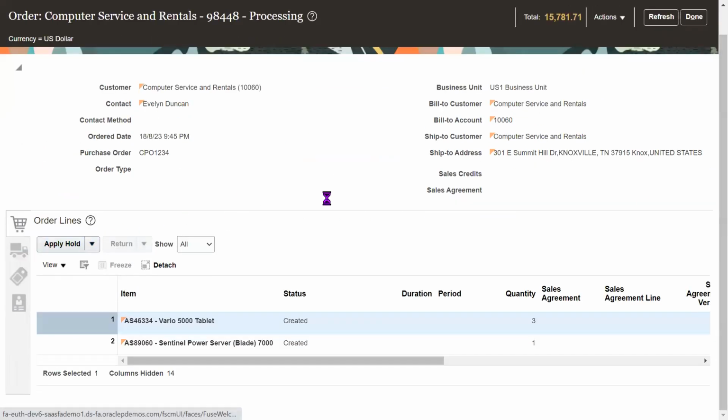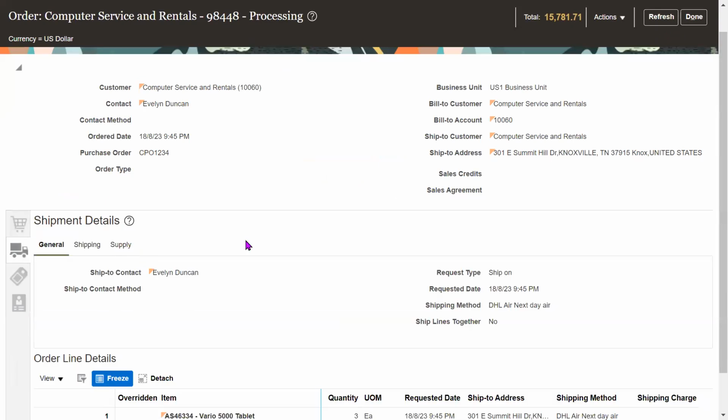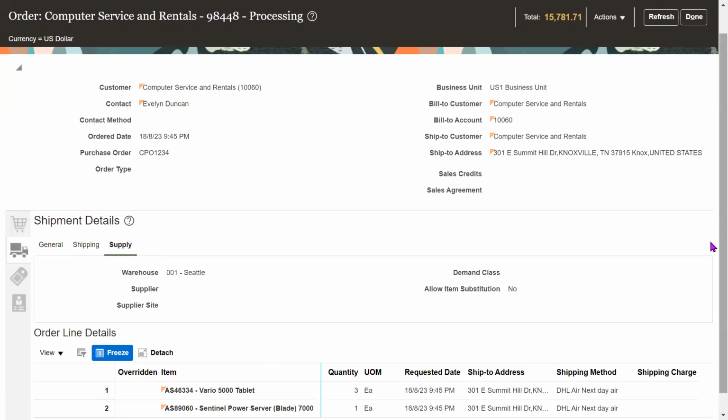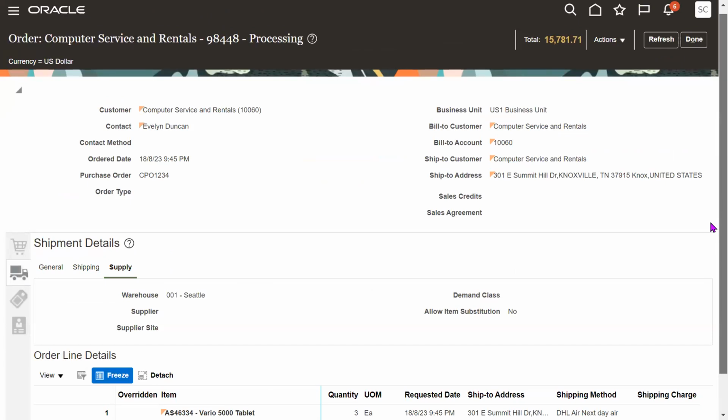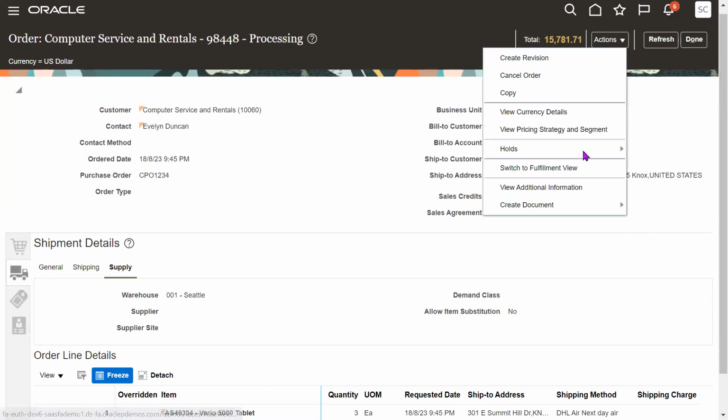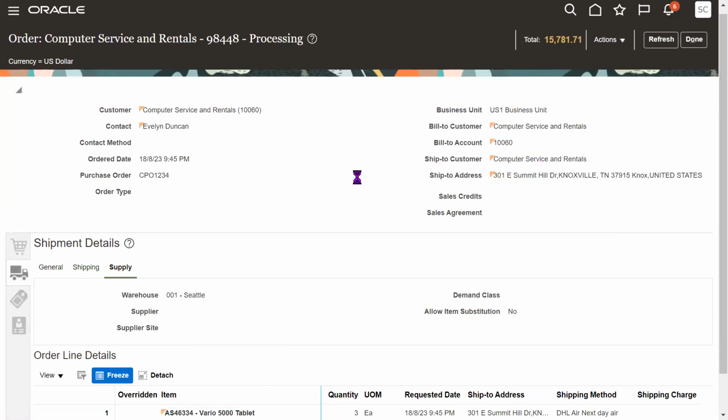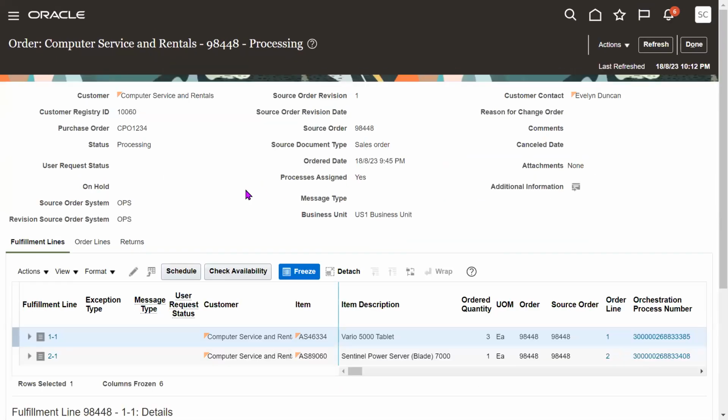Sir, I have one question. If we are importing the order and if we are manually creating the order, how can we see whether it's imported or created manually? Is any field available? It's in the order source. Yes, the source order system. What is OPS, I'll cover in the coming classes, but this is the place.